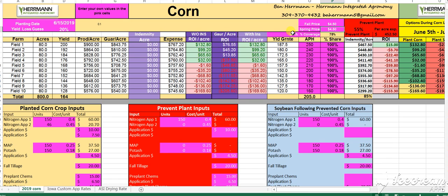Then jump over here to the coverage level. So if you selected 85% coverage on your insurance policy back in March, you want to enter that in this pink box right there. And then the spring price for corn was $4. So you want to enter that in the spring price scenario.